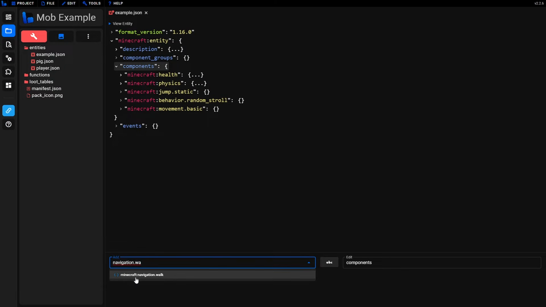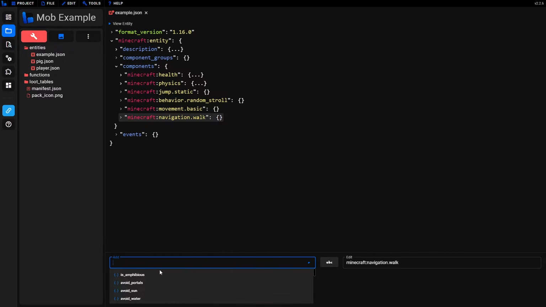And the next one that I'm going to add is Minecraft navigation walk. If you select this one and then you go here where it says add, here you can add a few different things. So you can make it so you can tell if it's amphibious, or you can make it so it can avoid portals or avoid the sun or avoid water or a bunch of other things that you can select here. And you guys can look through all of these and see what they do.